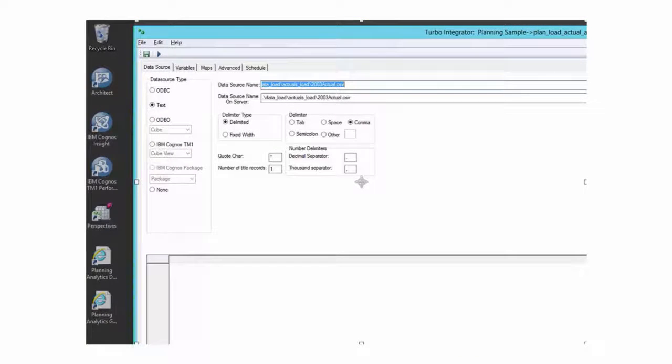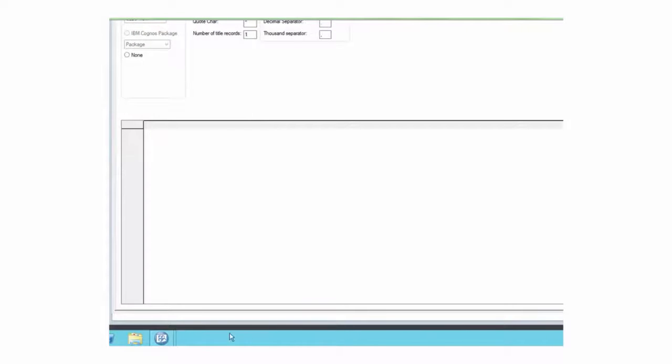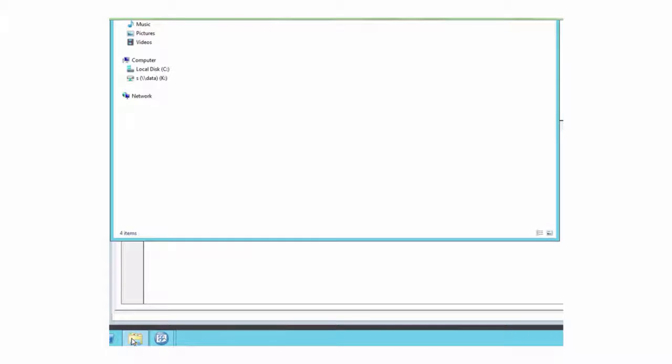To modify the process for the cloud, I need to adjust the values in two fields, the Data Source Name field and the Data Source Name on Server field. First, in the Data Source Name field, I need to change the default path to an absolute path, beginning with the shared folder location. To get the absolute path, I'll open up an Explorer window and navigate to the CSV file.